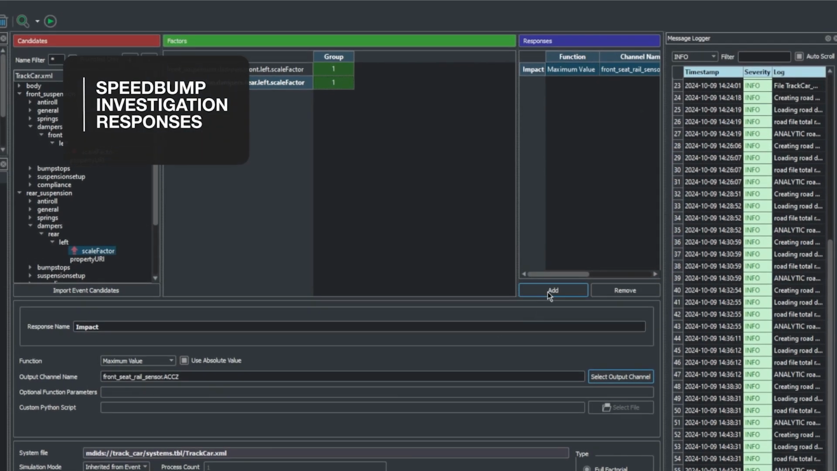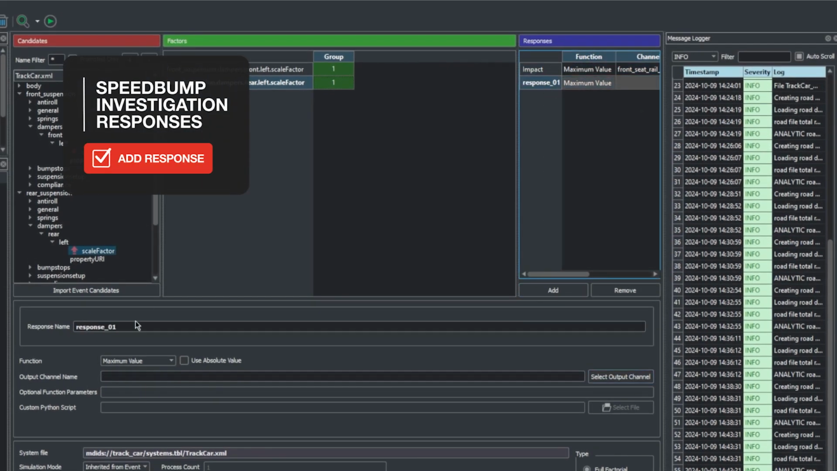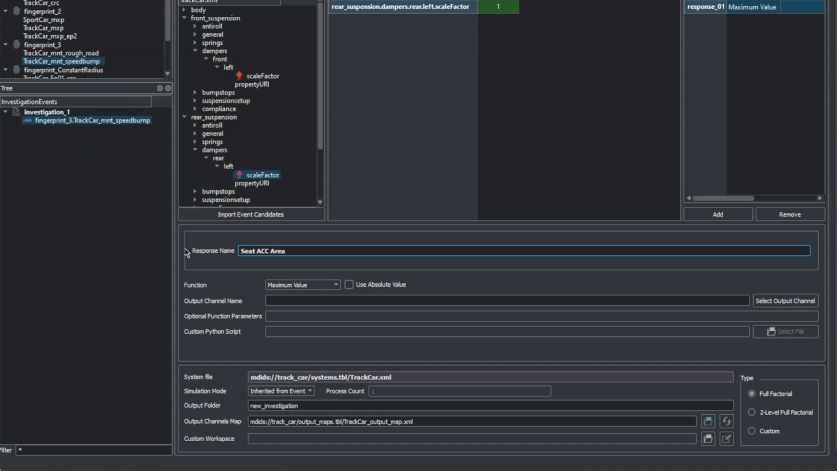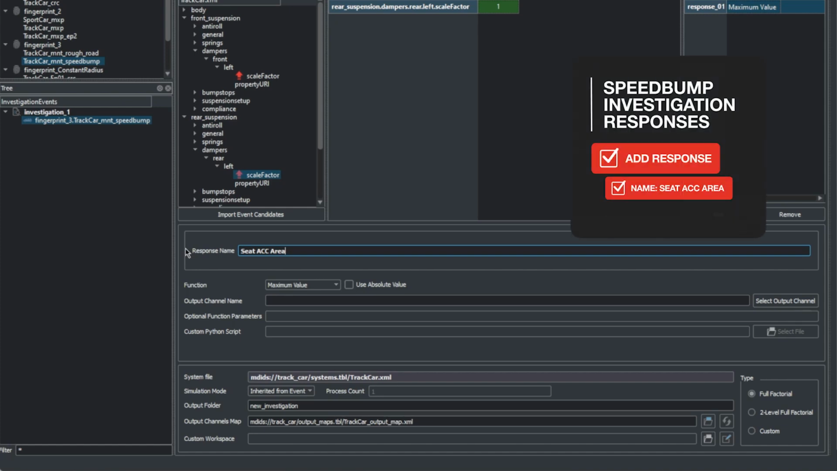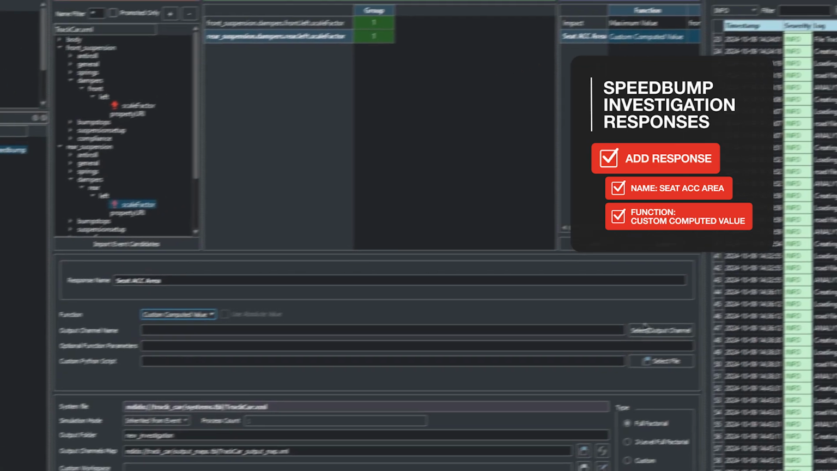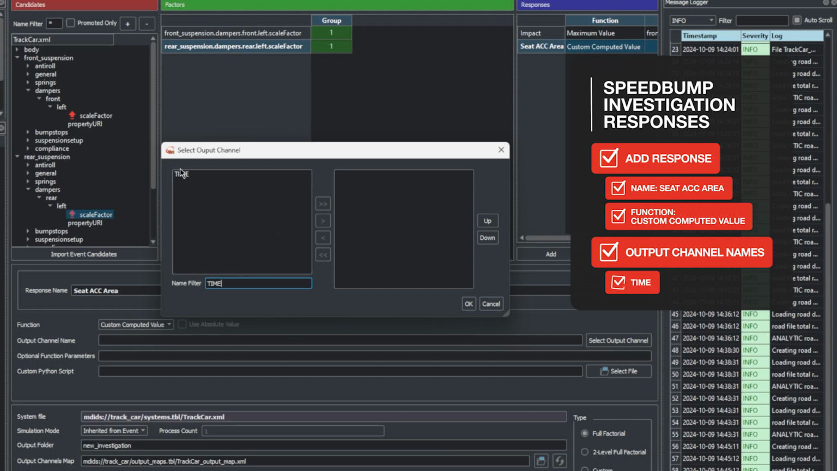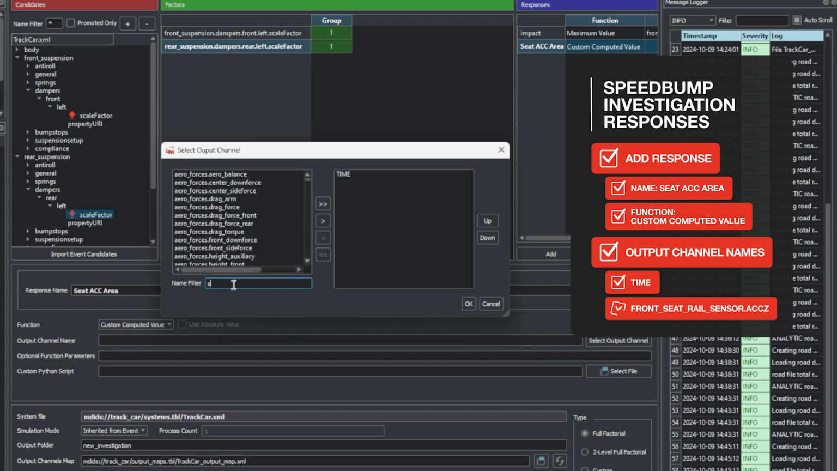We can then add a second response and select it. Name this one Seat Acceleration Area, as it will measure the integral of the vertical accelerations measured at the seat after going over the speed bump. Change its function to Custom Computed Value. Browse for the following two output channels in this order: TIME, all caps, and Front Seat Rail Sensor in the Z-axis again.